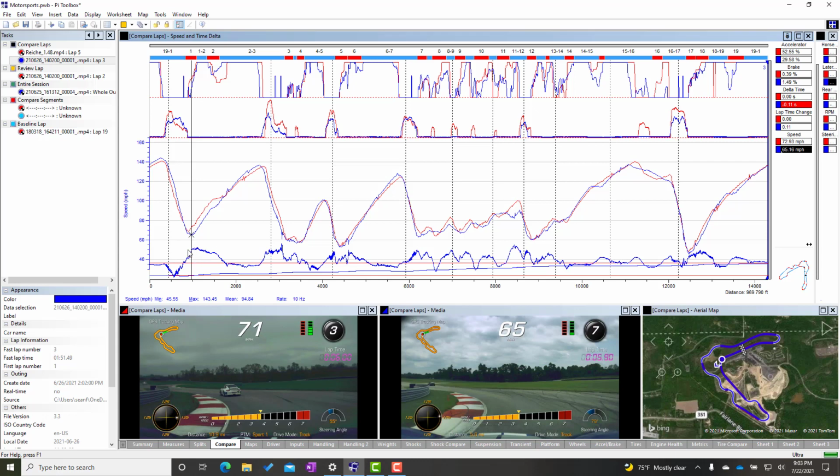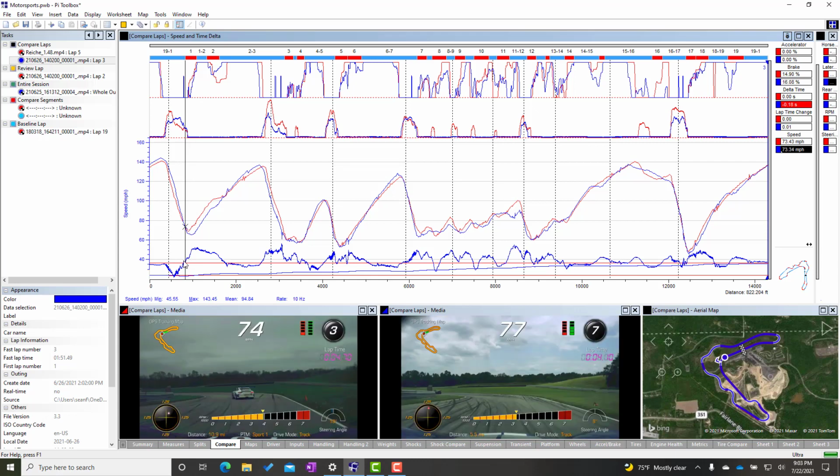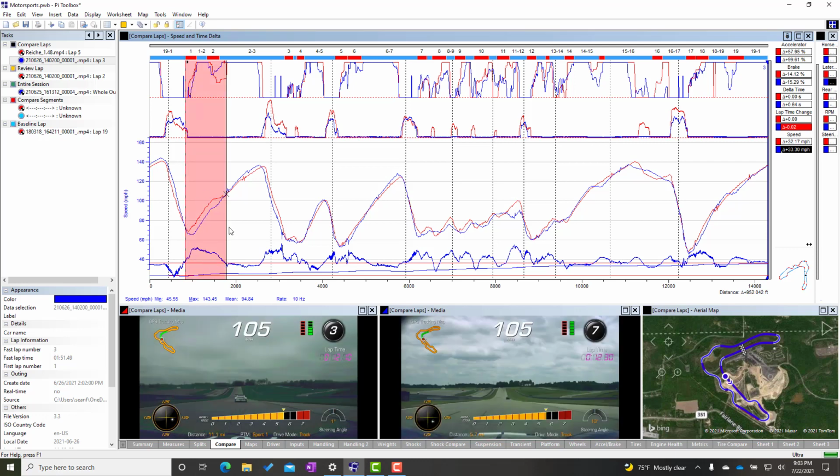So an easy way to quantify that is you click at the start of this section, hit the R key in Pi Toolbox, then click the end of it. And what it does, it just highlights that section. So now I can look over here and I can see the delta time was 0.64 seconds. So 6.5 tenths just in how we got through turn one. So that's a good indication of where there's a lot of time, and it may not be obvious just out there pounding around.